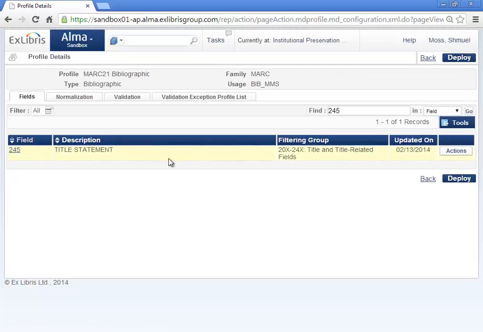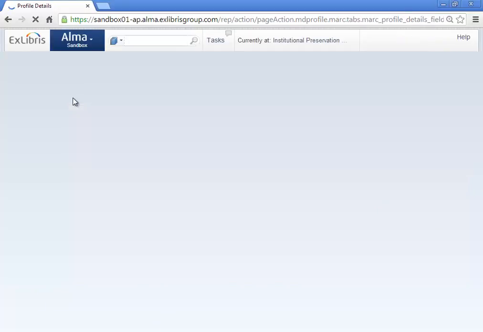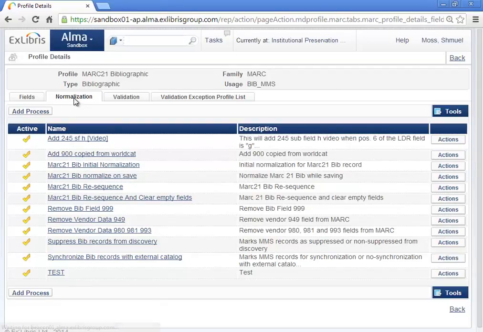Going back to our schema, we click on the Normalization tab. The Normalization tab is not related to a specific field in the schema. Rather, it applies to the entire schema. The Normalization tab displays the list of normalization rules that have been associated with the process, which allows applying the normalization rule to a set of records.